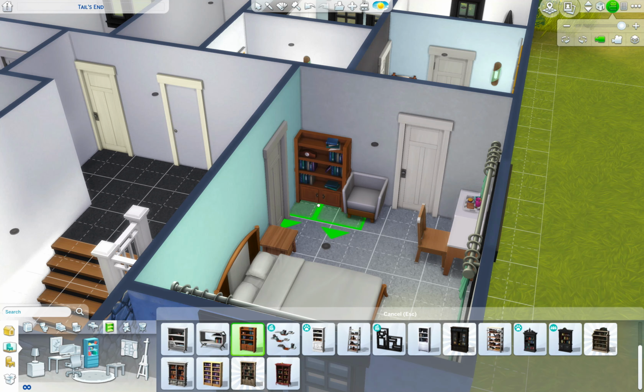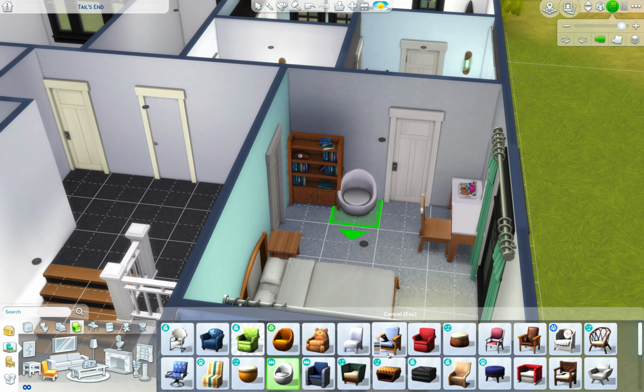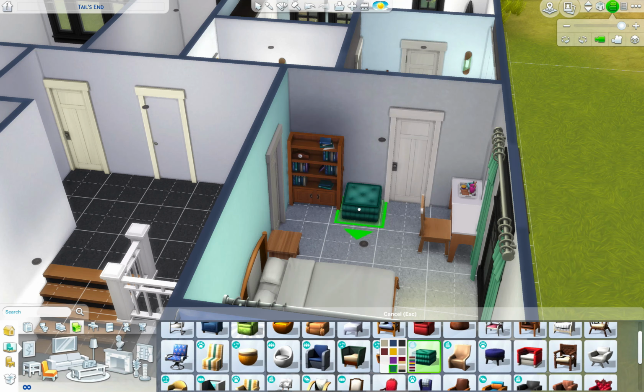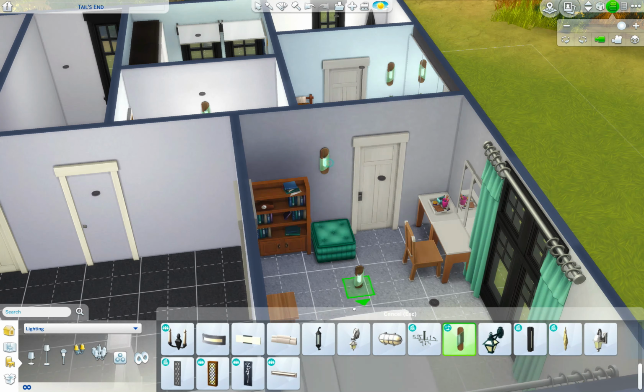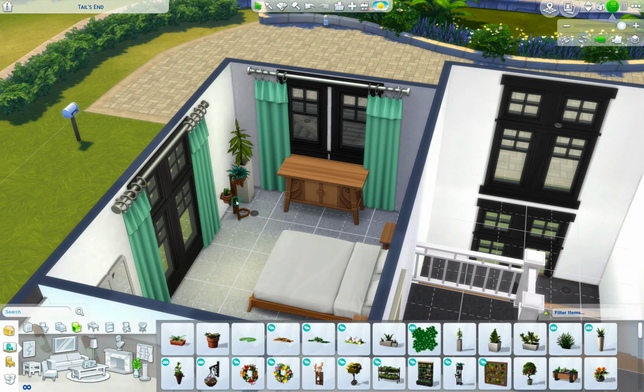So for this little corner here, I decided to do a bookcase because it's going to be behind a door as well, so you wouldn't put a desk there, obviously. Just adding some more plants and decorations. Look at me adding my decorations. And I probably will add a rug in a minute. I hope I do.